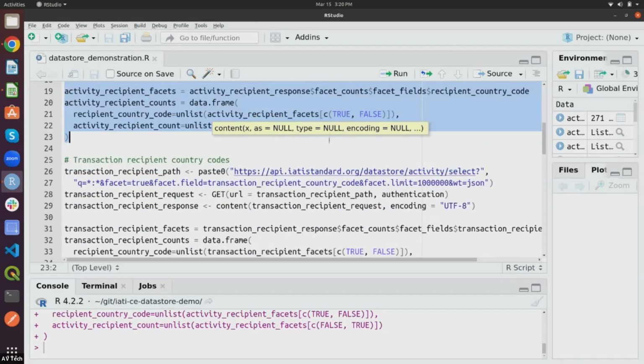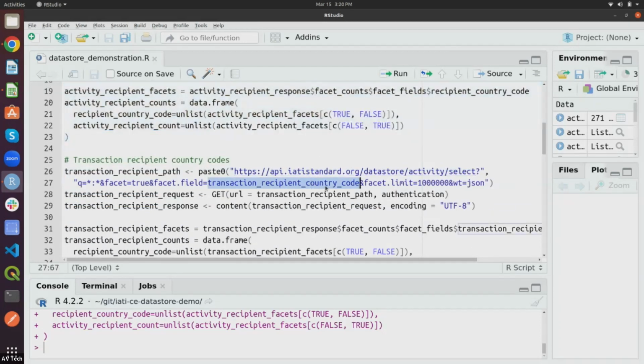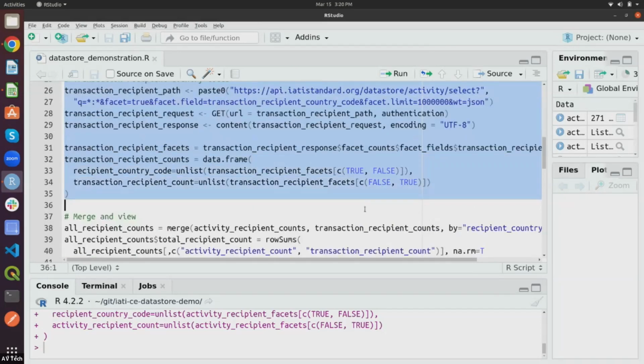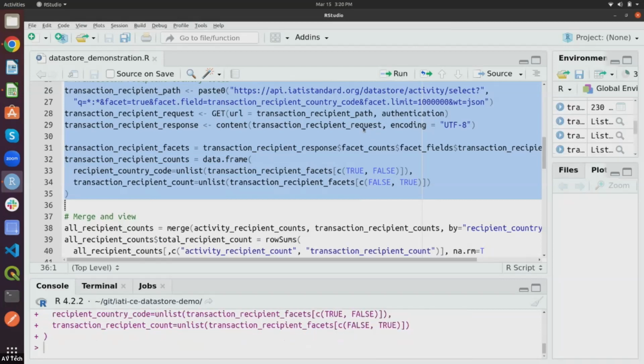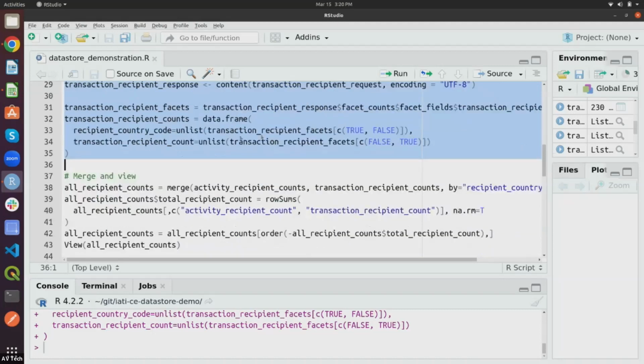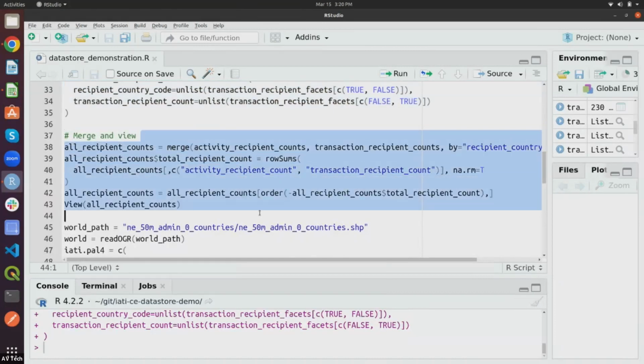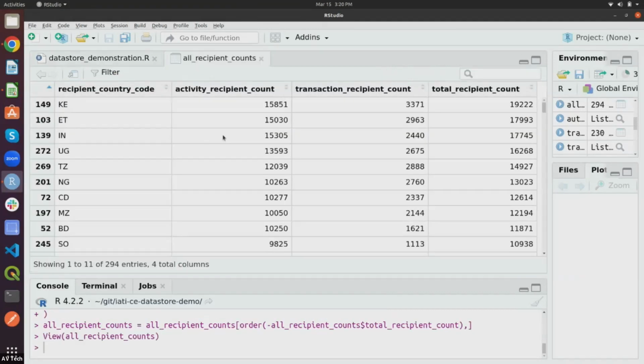And we can't forget, of course, that the recipient country code is available both at the activity level and the transaction level. So here I'm also going to query the API for the exact same thing, but all of the transaction level recipients. And you can see these queries run instantaneously despite this pulling in data from every single activity ever published by any publisher. And then we can just merge those two data sets and calculate the sum. So who guessed Kenya? Anybody? No guesses. Ethiopia and India next.